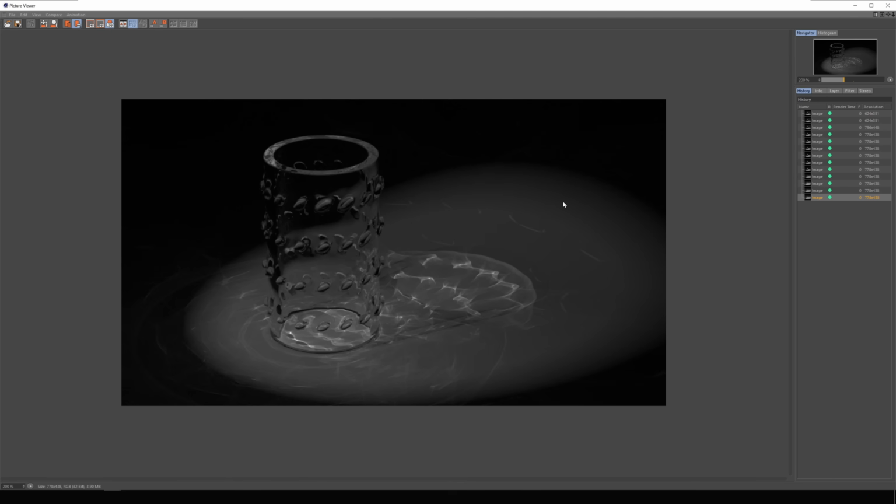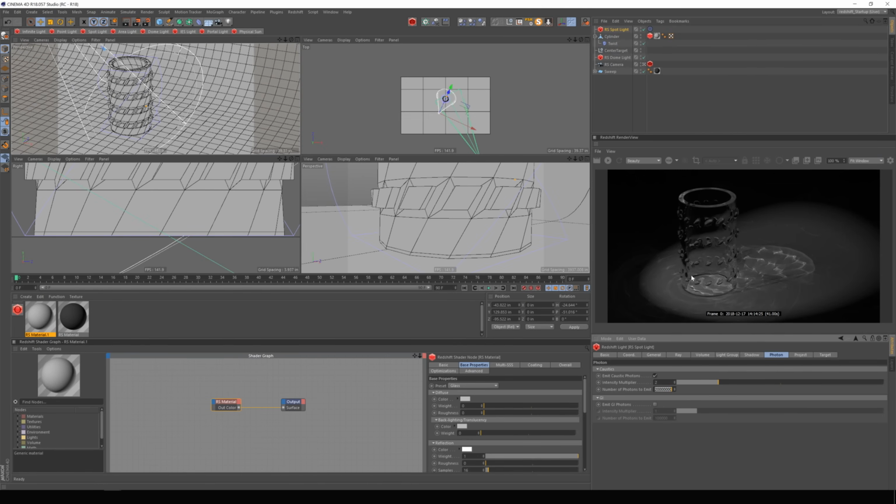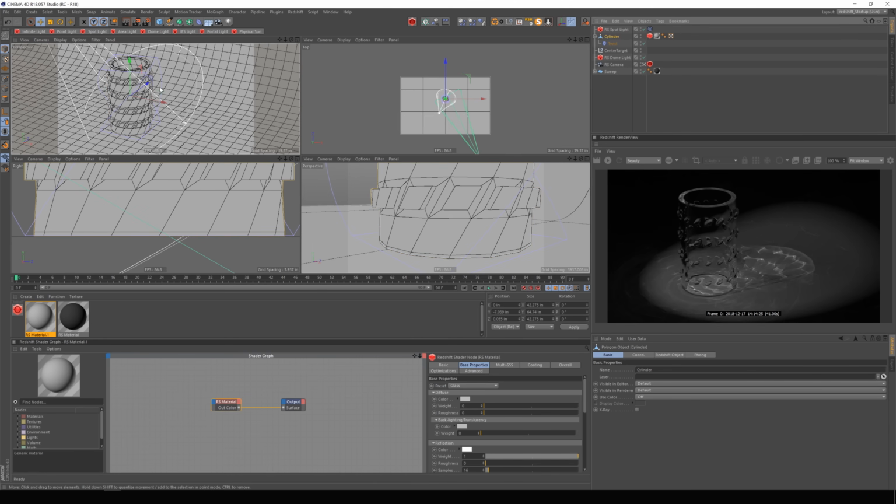So that's sort of the basics of caustics at this point. What we have is a light that has photons set to emit caustic photons, and any object in the scene that you want to emit caustic photons, either reflected off of a shiny surface, like chrome or silver, or refracted through it, or both, in the case of glass. I can show you here.